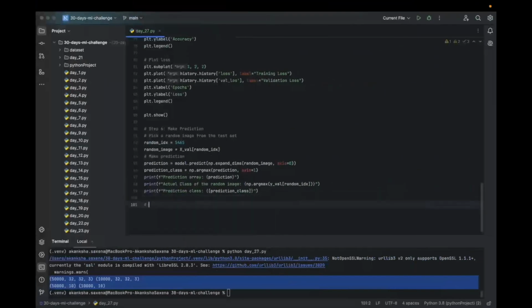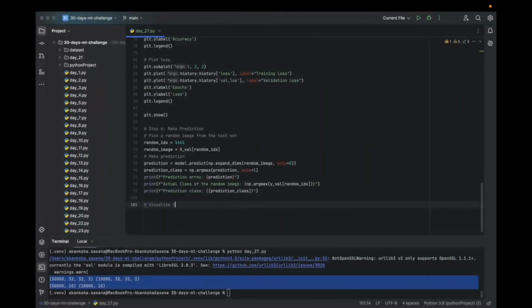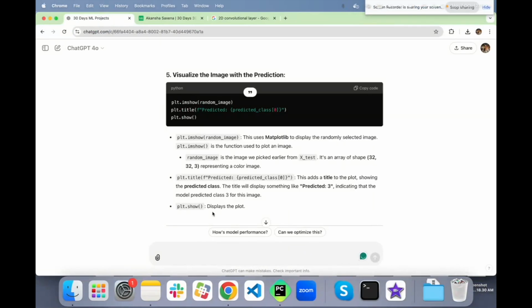Now we will simply show the image, visualize the image with the prediction. So it uses matplotlib library to display the randomly selected image using the imshow function. And this adds the title of the plot showing the predicted class. Title, this will display the predicted tree, indicating that the model predicted the class of the tree.